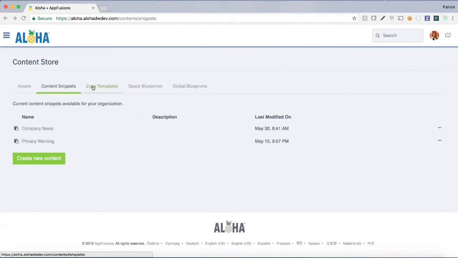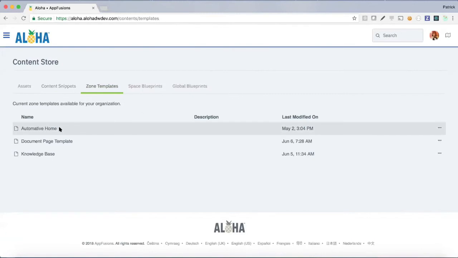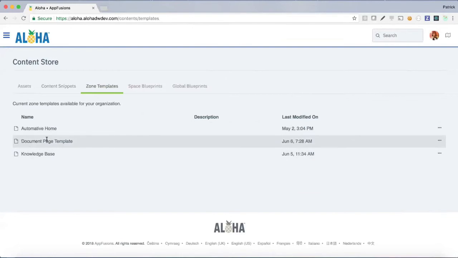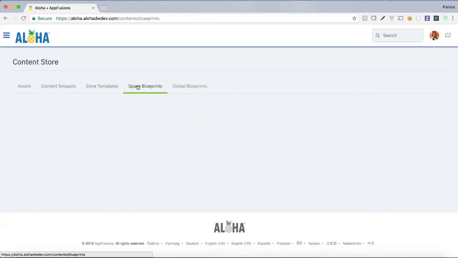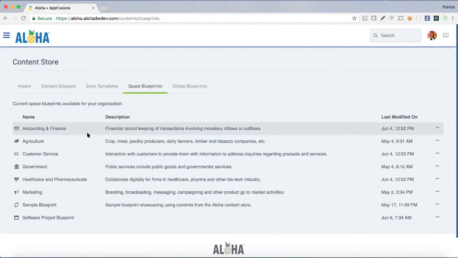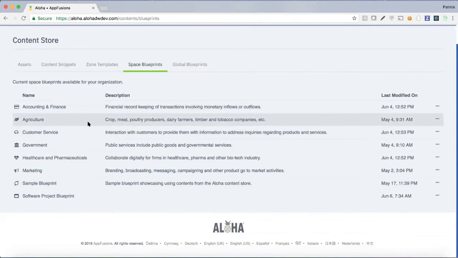And there's also zone templates. So these are the templates for the zones or pages you create. This is the document page template we just created. And we have space blueprints. So these are the blueprints that you can use when you're creating the new spaces. And here's our software project blueprint.